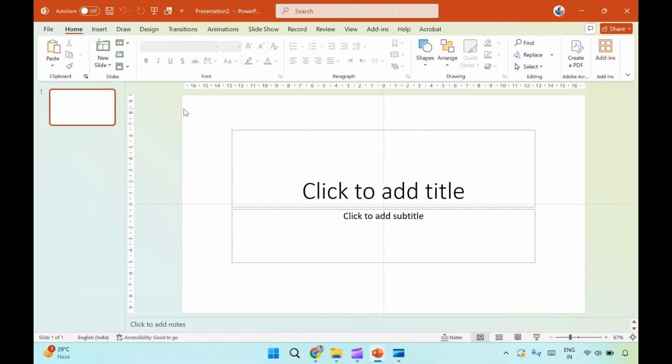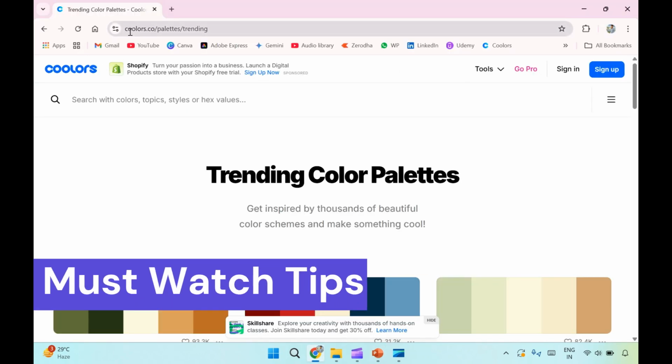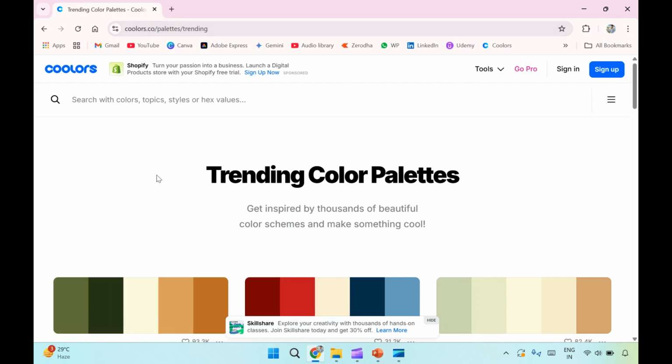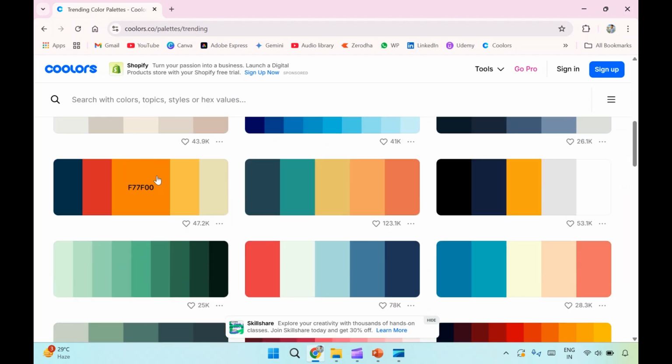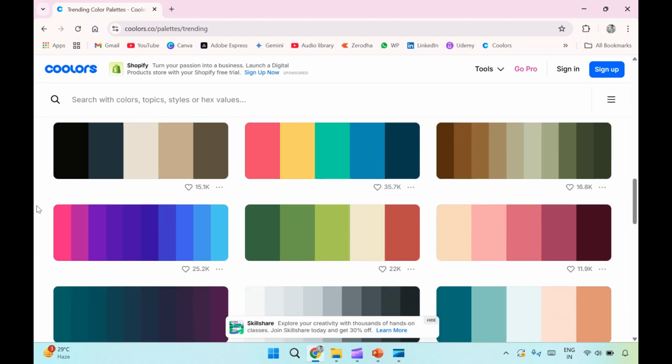So I'm here in the PowerPoint and I have taken this blank presentation. And first of all, let us clear all the dialog boxes which are there by default. And before moving forward, let us take a color palette from colors.co. You can just simply Google it or you can take color palettes from here. You can see that by default, there are plenty of color palettes available. So let us say I want to take this color palette in my PowerPoint presentation.